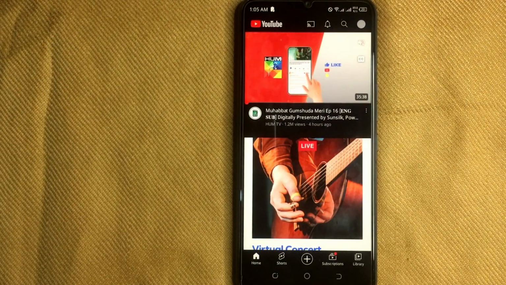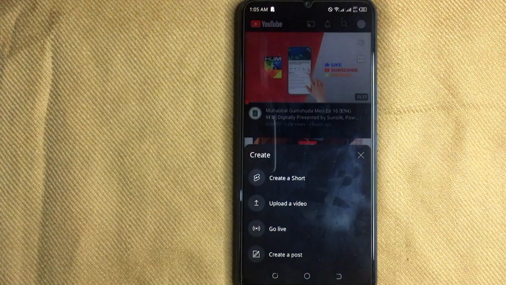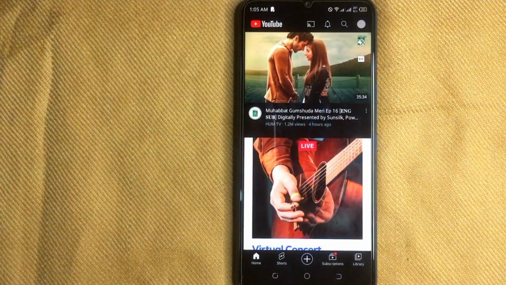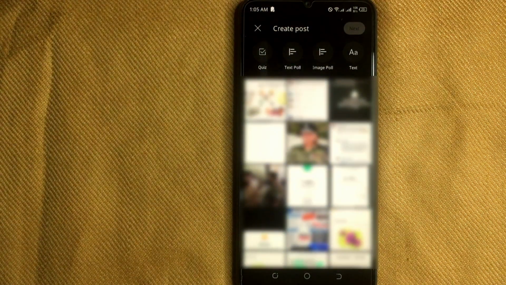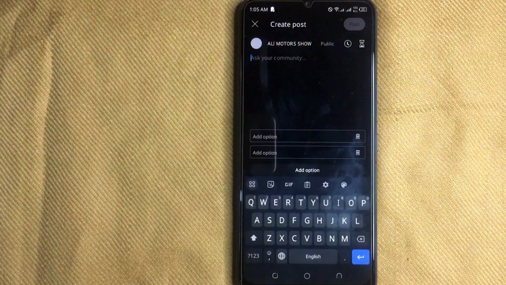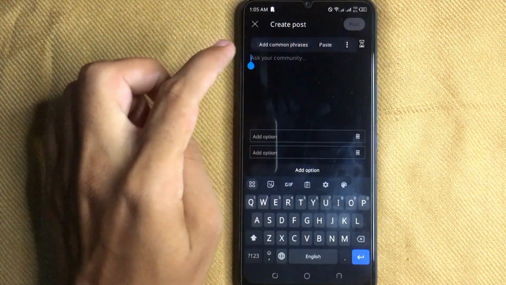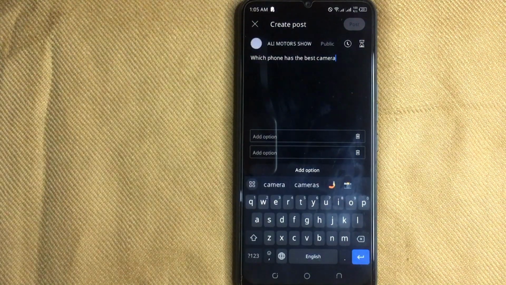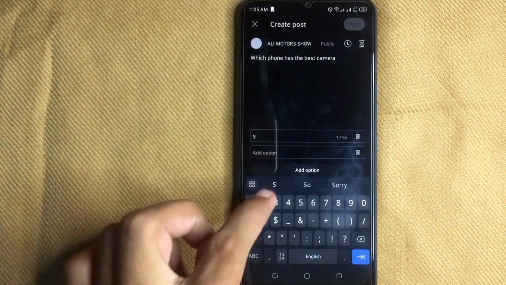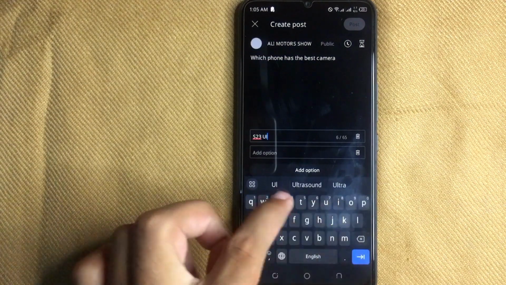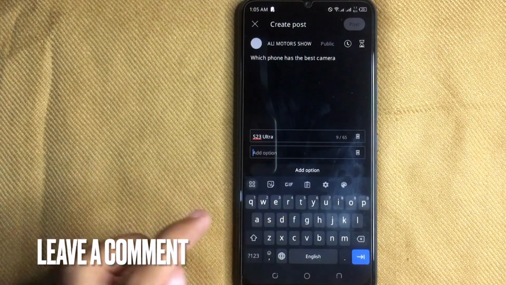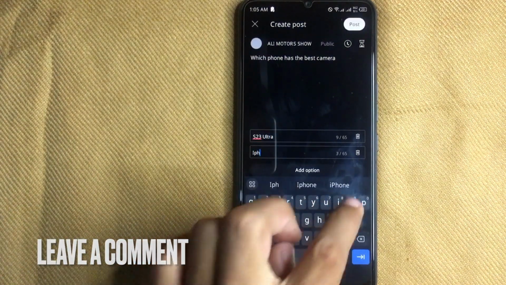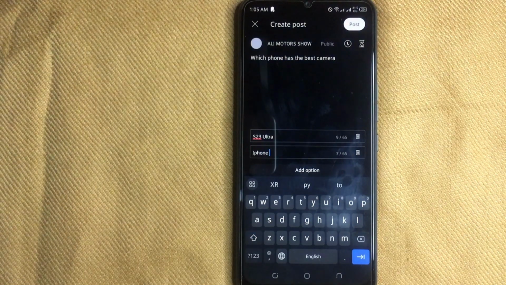And then first click on the plus icon at the bottom of this page, and now click on create a post, and then click on text poll. And now first enter your question and then add options. You can add up to 4 options in your poll. So there you go. If you were wondering how to create a poll on YouTube, that is the easiest way.